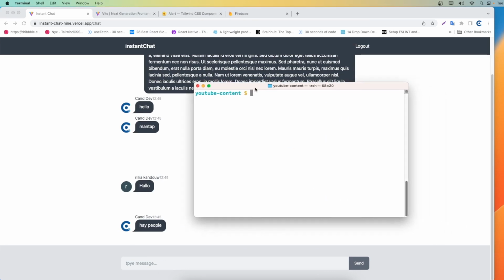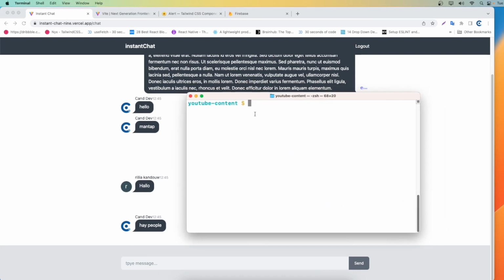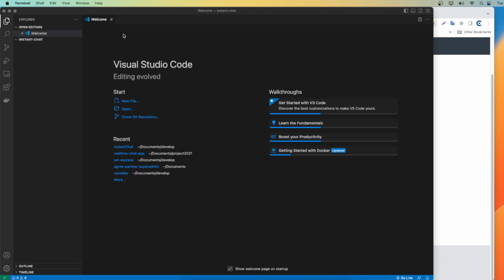Alright, so the first thing we need to do is create a folder. So I'm going to do mkdir, make directory, and I'm going to call this instant-chat. So let's go to the folder. I'm going to say cd into instant-chat. Alright, so inside in here I'm going to open that in Visual Studio Code. All right, and let's close that out.